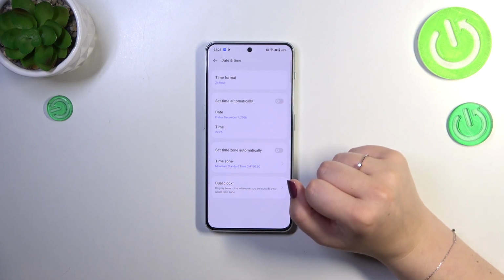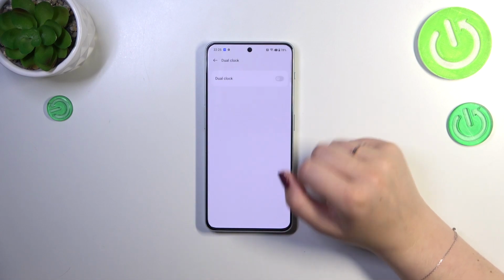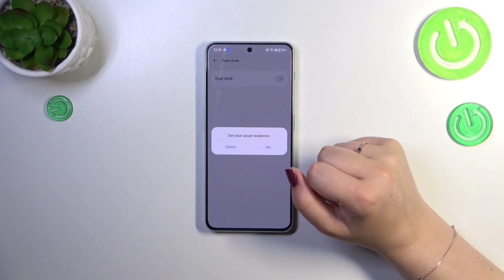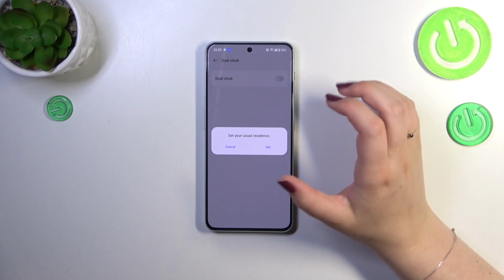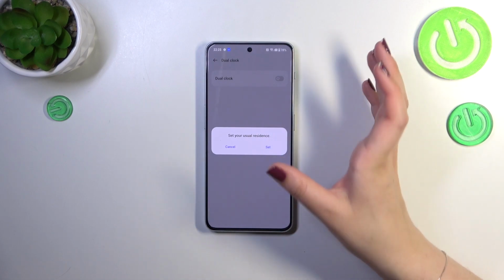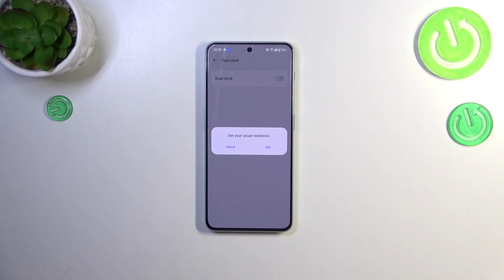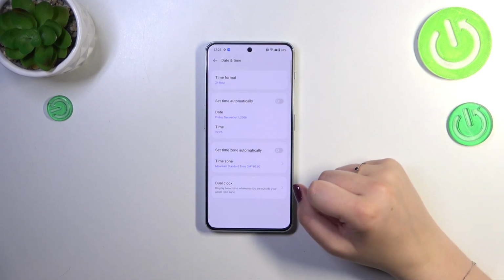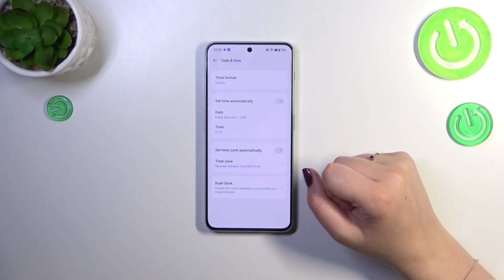Here you can decide whether you want to use the dual clock, which simply means right now it is turned off, but if you want to, you can just tap on the switcher, and basically you will have to set your usual residence, so your device will be able to display two different clocks. The first one with the time from the place you're currently in, and the second clock from the place of your choice. Basically you can pick whatever you want, so just set the usual residence, etc.